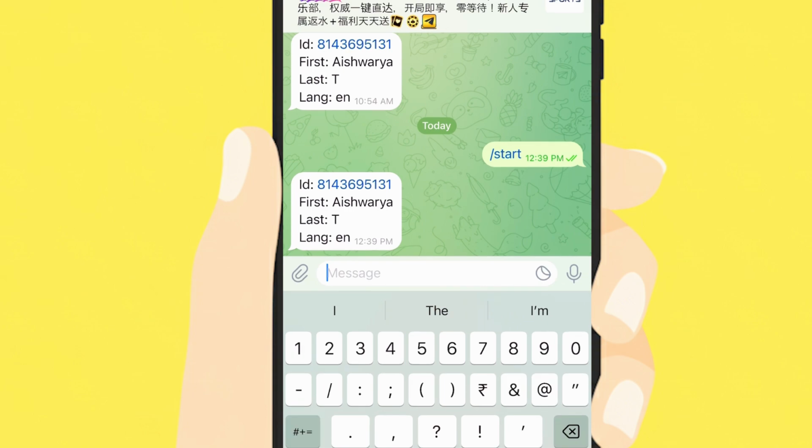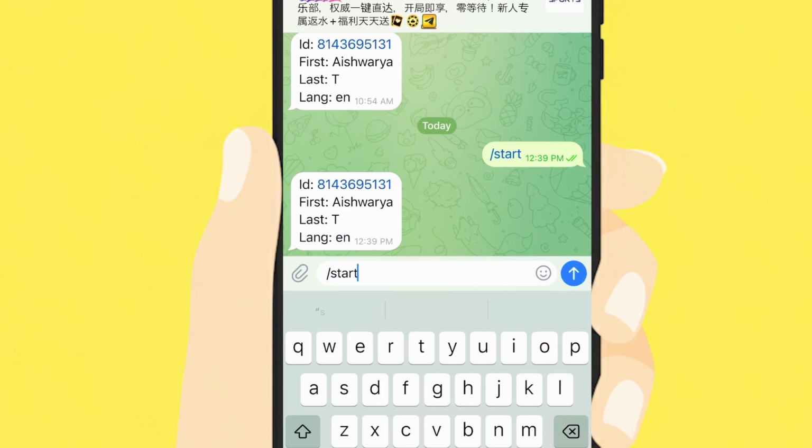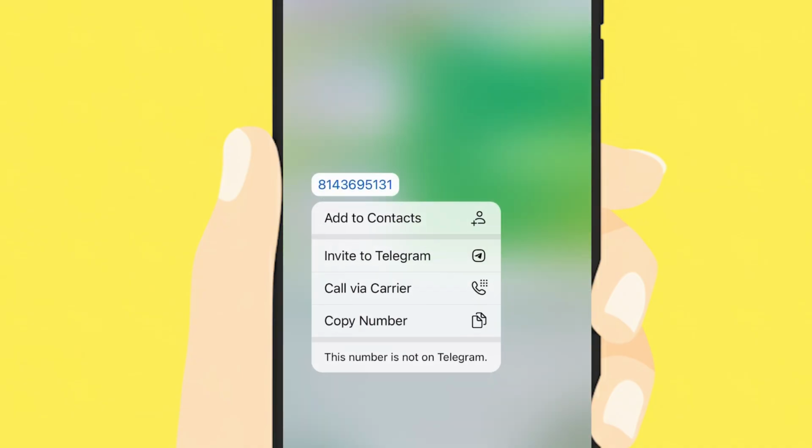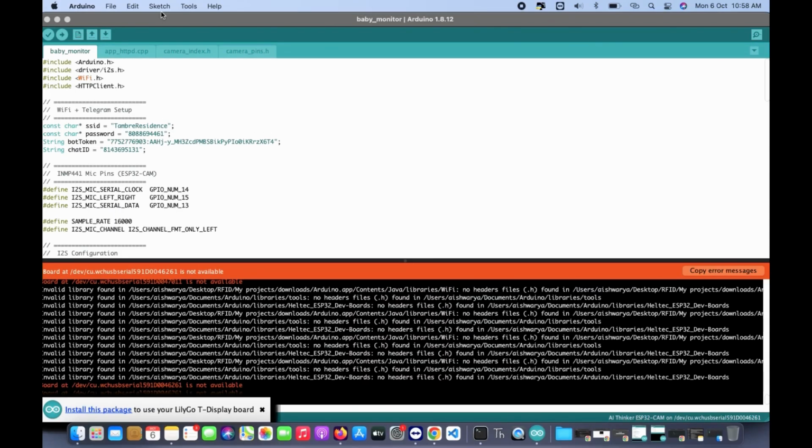So for this you'll have to search for user info and then give command start. So as soon as you give a command start, you'll get this ID and you'll have to copy this to put in our code. Now we will connect everything in the code.